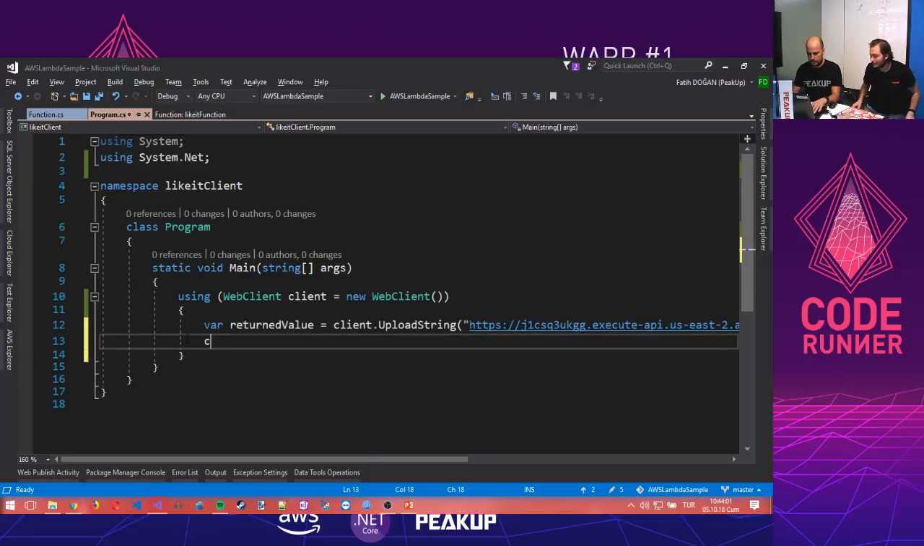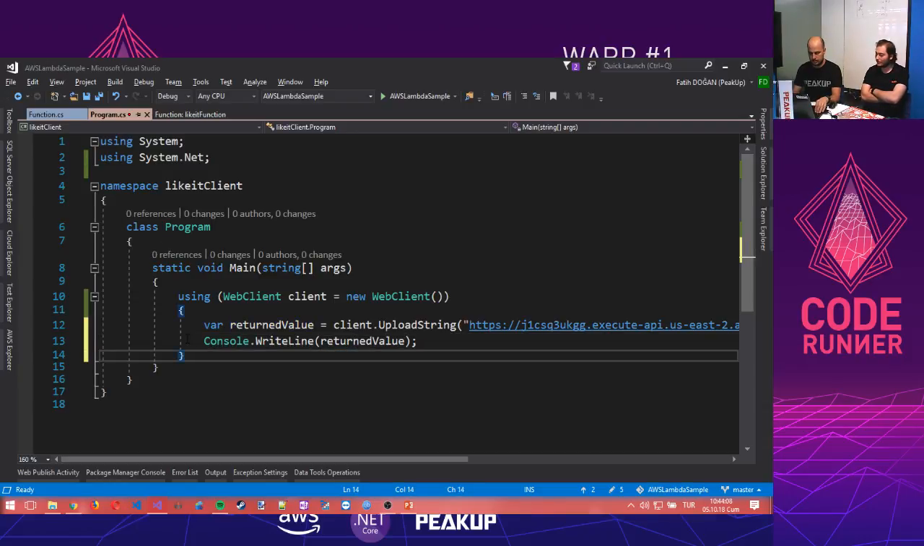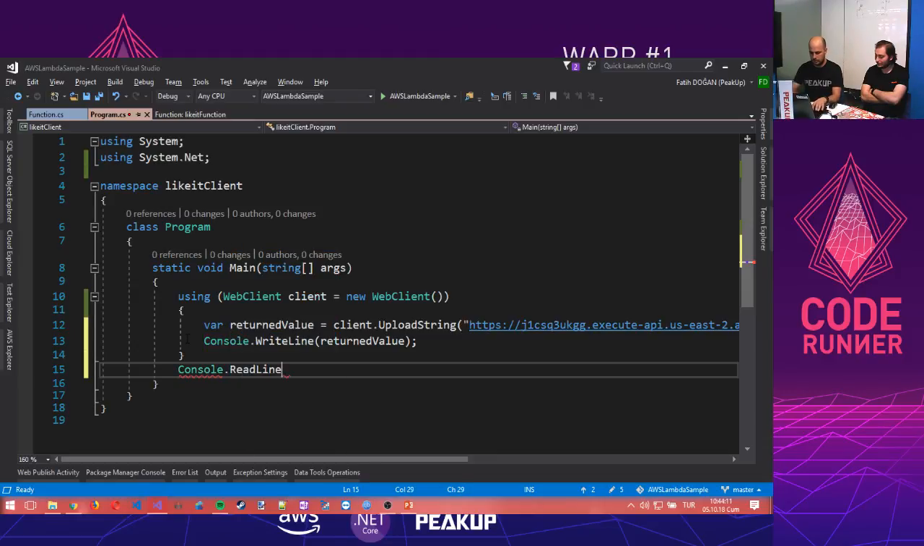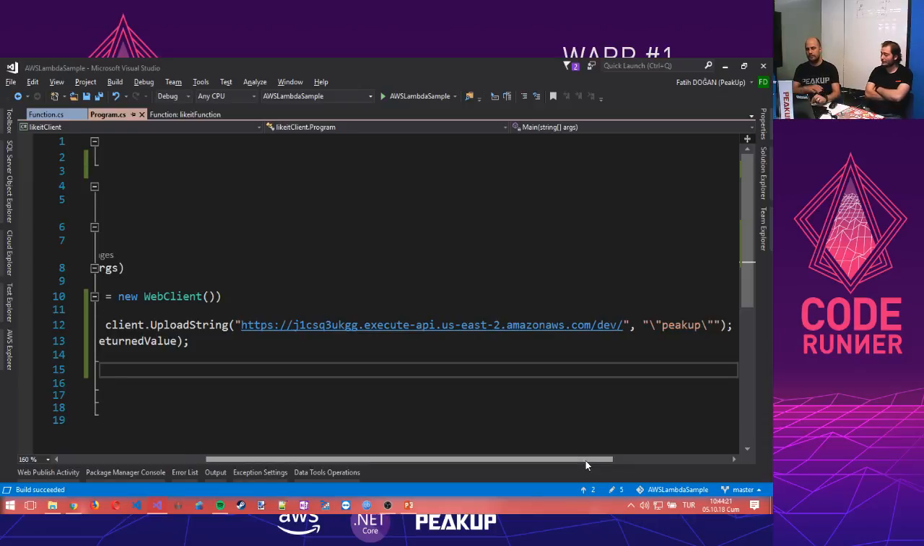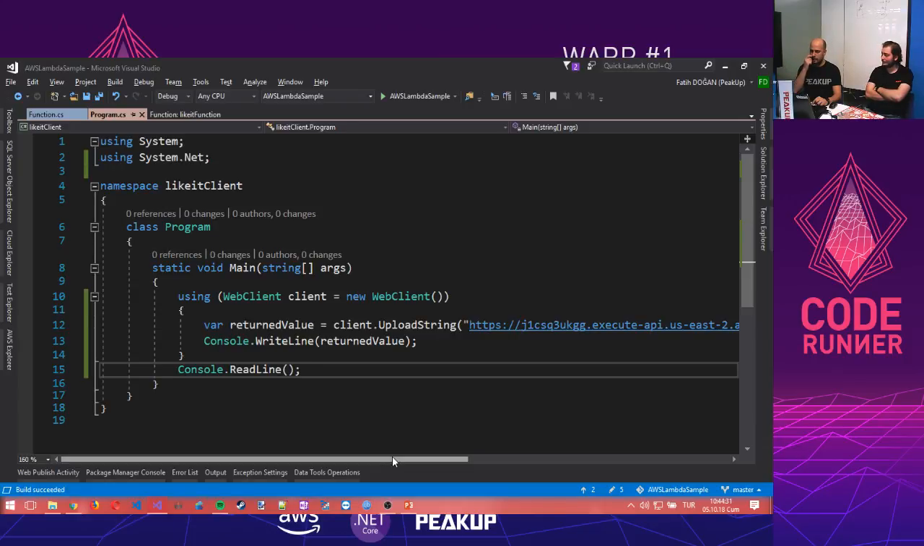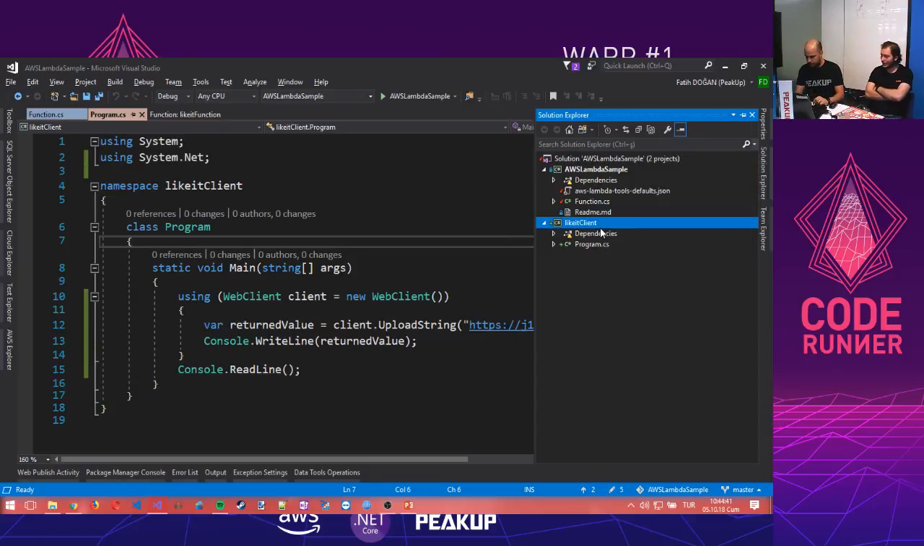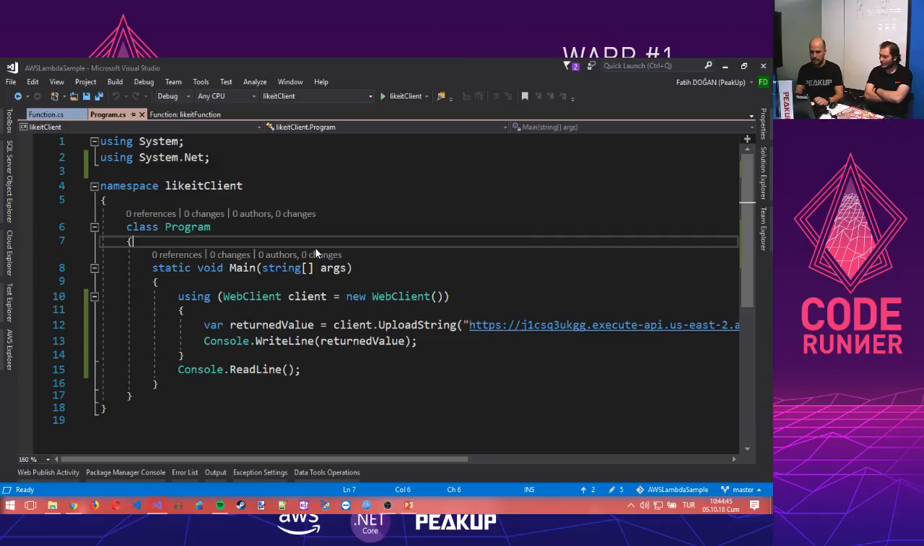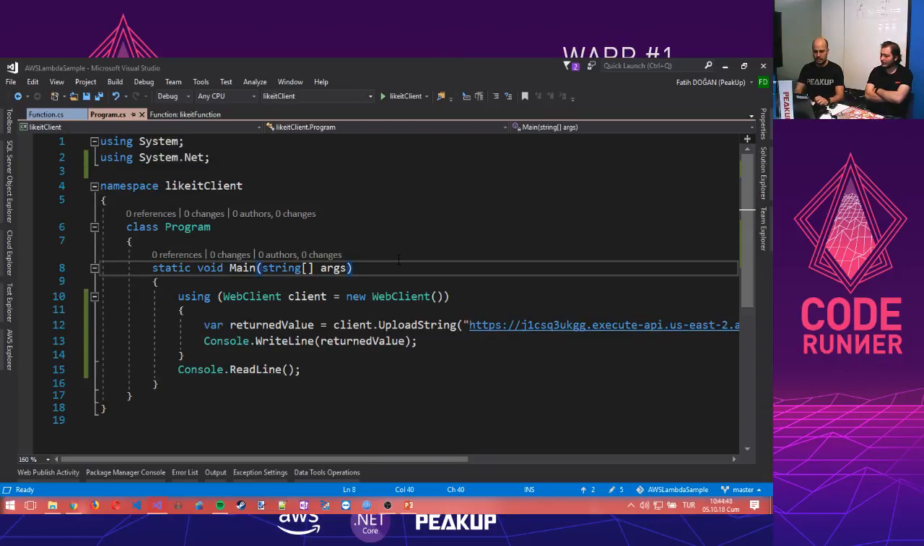And let's write it down on the console. So it's our client application. It calls our API deployed in the API Gateway, gives the parameter named PeakUp, gets the returned value in a variable, and writes it on the console. So let's set it as startup project. We should see I like PeakUp.